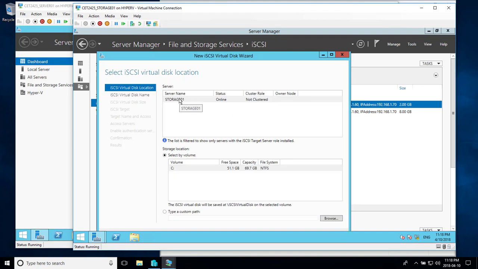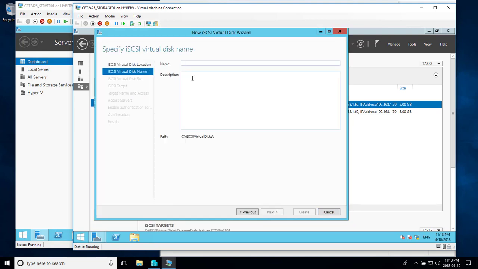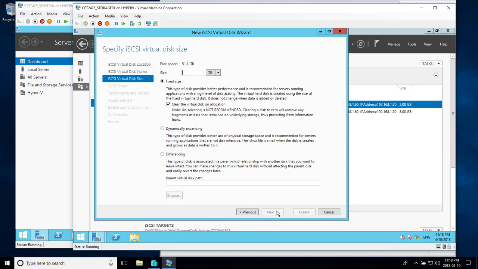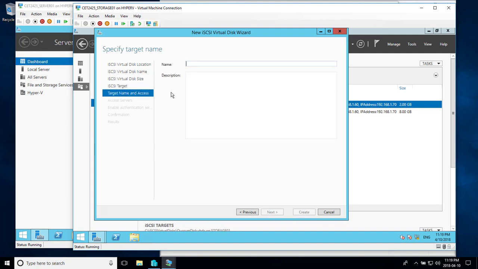Okay, so the server is going to be storage. I'm going to select by volume. I'm going to put it in C. Next. I'm going to call this vDisk01. Going to make it 5 gigs, dynamically expanding. Next. I'm going to create a new iSCSI target. Next. And I'm going to call this iSCSI disks.